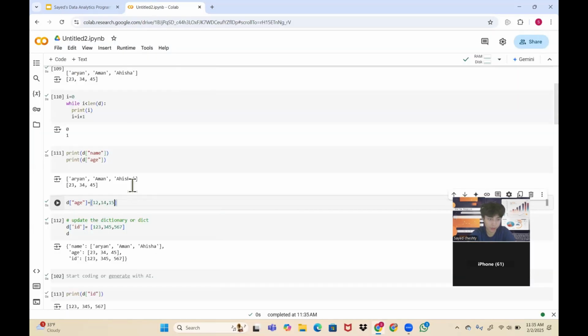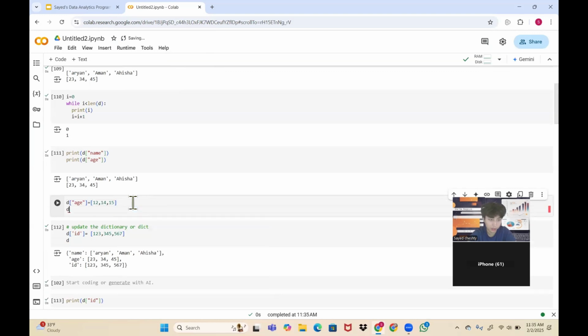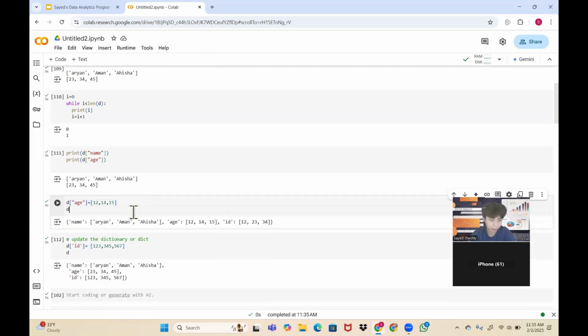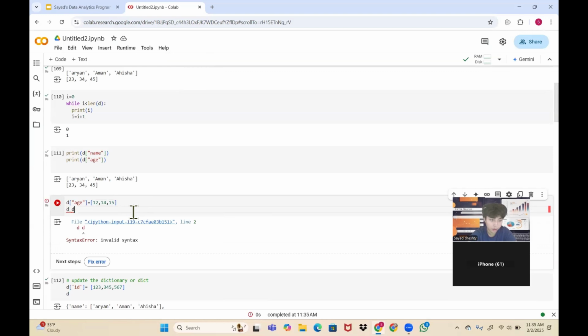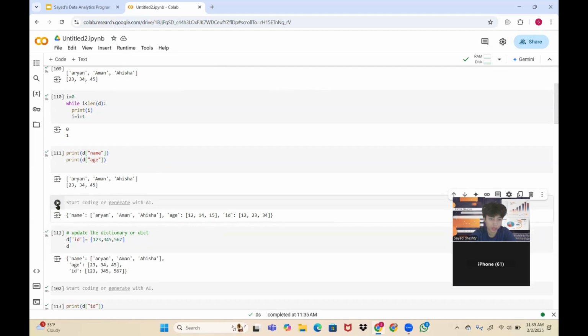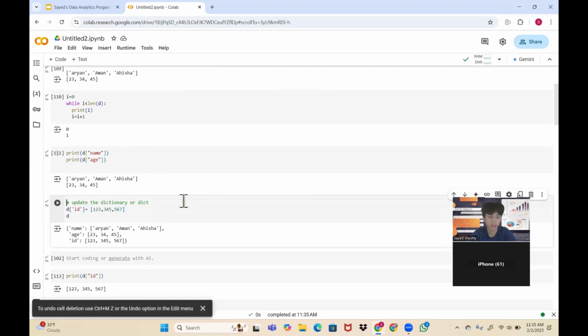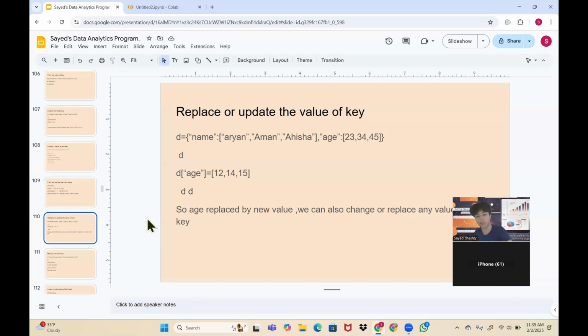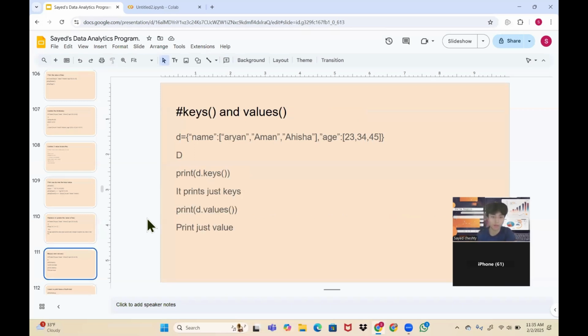Now if you print D, see, now the age is 12, 14, 15. It's not 23, 34, or 45 anymore. Let me just delete this so that any other code doesn't get an error.